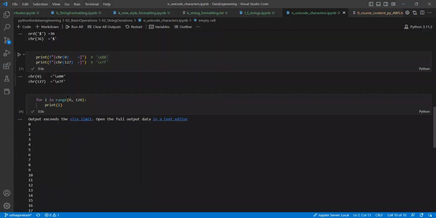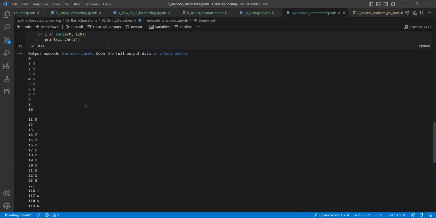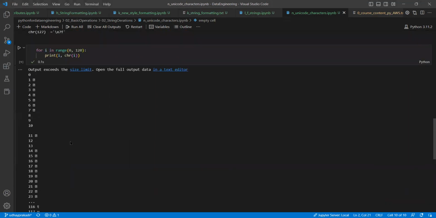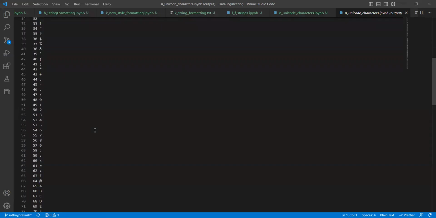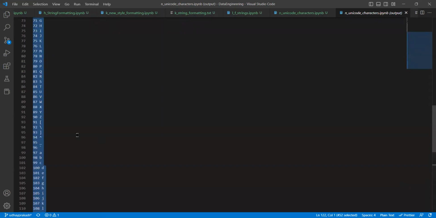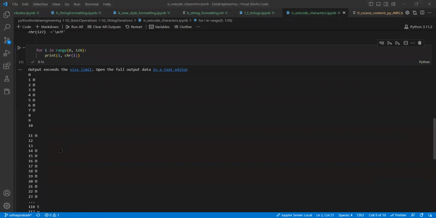Now this time I want to do one more thing. Not only this, I want to do chr of i. Because chr, if you give a number, gives the character at that position. It is giving all the characters, but not all of them we can see. If we open in a text editor, you see here, the initial characters you cannot see. After that you can recognize numbers, alphabets, lower alphabets, symbols and others. Till 119 you got. If I go further, I can get more.